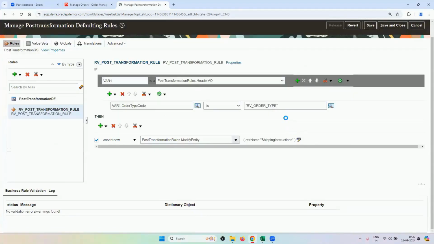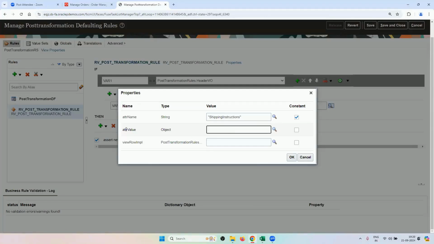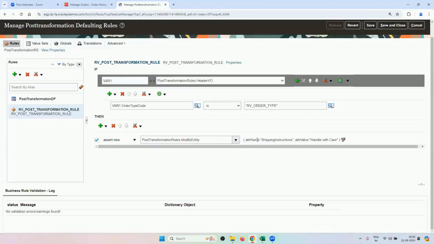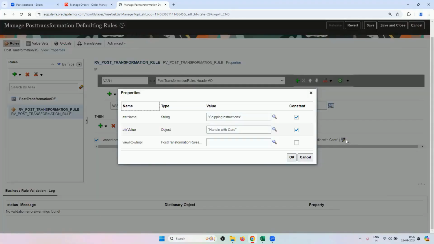Then go there again. What is that attribute value? What do I want to populate? I want to populate handle with care, because for printers or any electronic devices, I want to make sure it is handled with care in the logistics. Make it constant again. So see, it is appearing here. Attribute name, shipping instructions, and attribute value, handle with care. Now click on edit properties again.